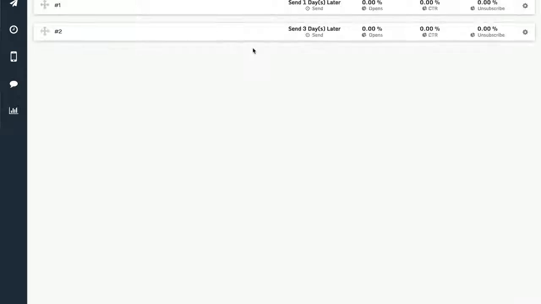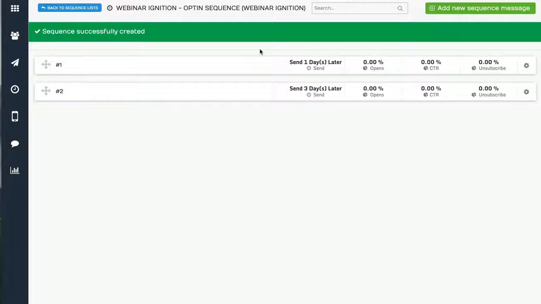Okay, and so you can create an unlimited number of sequences here, and it'll all be based on when that subscriber opted in. So in this example, they're subscribing, and then they're going to get a message 1 day later, and then after that message is delivered, it'll be 3 days later. Okay, and so you can send out different messages automatically. Again, similar to an email autoresponder.